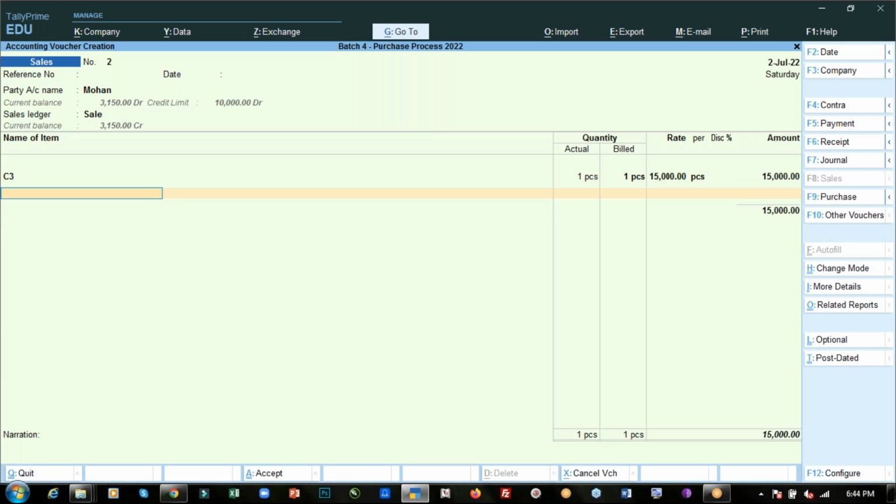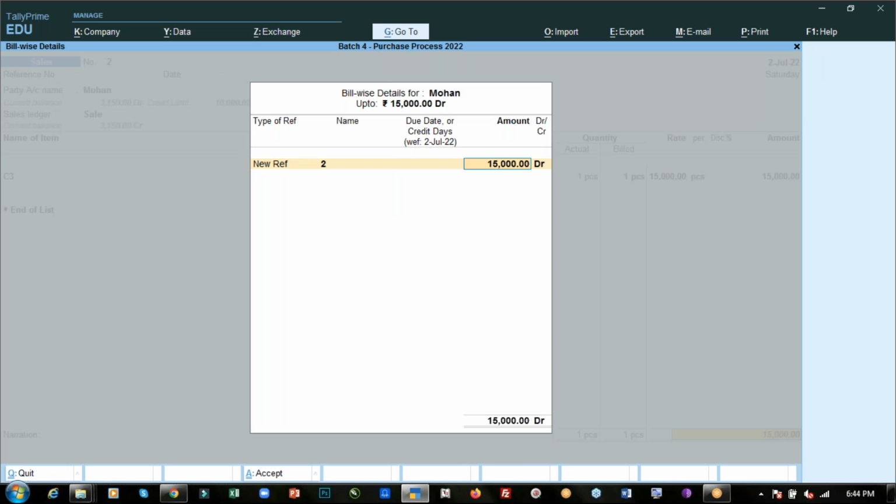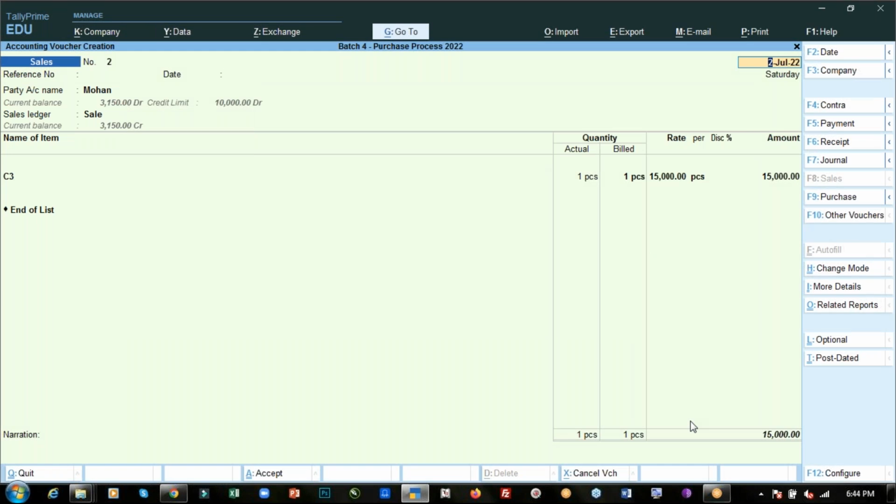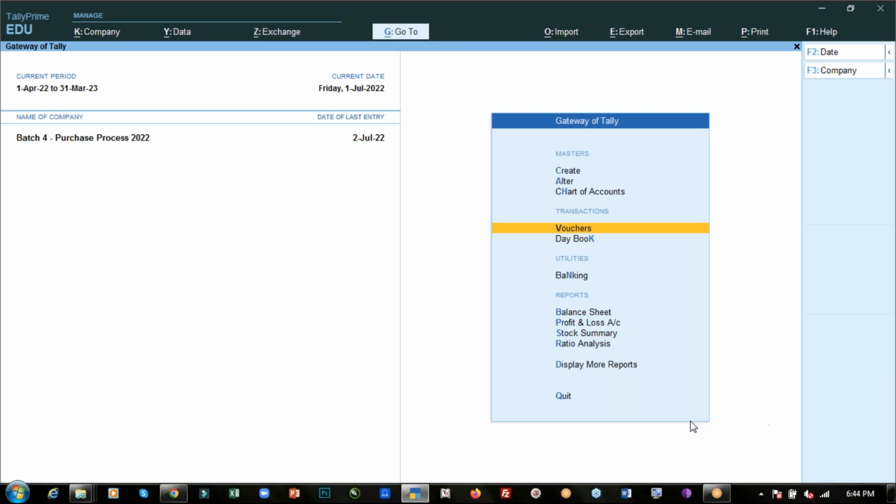Okay. Now, if you want to save this transaction entry, you will see an error that the credit limit of Mohan, 10,000, is exceeding now. So basically, we cannot pass the sale entry greater than the credit limit amount for the debtors. This is why we can use the credit limit for the debtors. So guys, is this also clear for all, the credit limit feature?